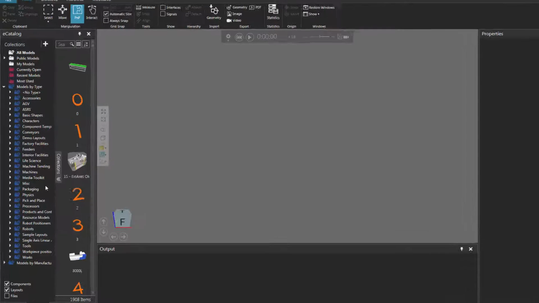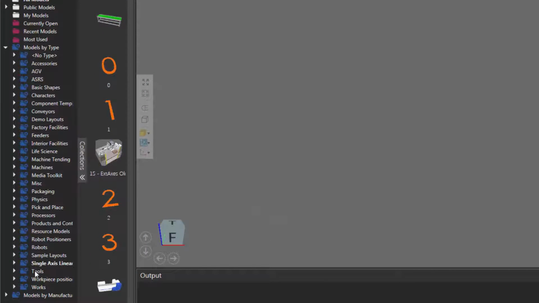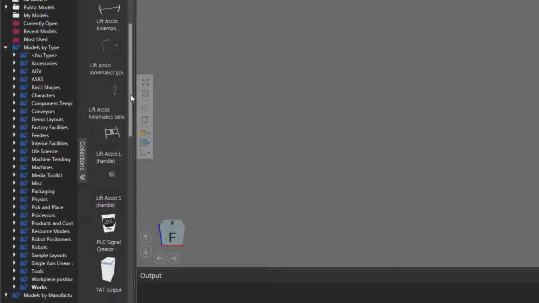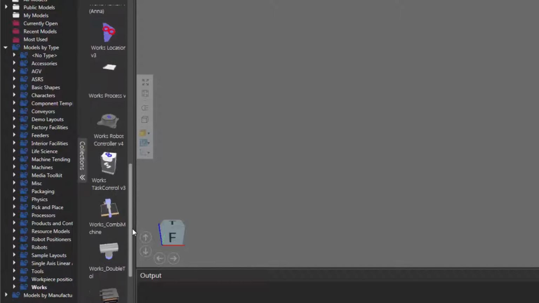We'll then go to the eCatalog panel, and under Models by Type, click Works, and this collects all the components and layouts in the Works library for you. And since we're using the Works library, let's go ahead and add a Works Task Control to our layout. So I'll add Works Task Control version 3. Its location does not matter in the 3D world, just make sure it's in your layout.